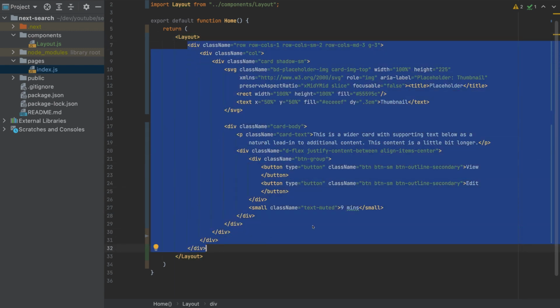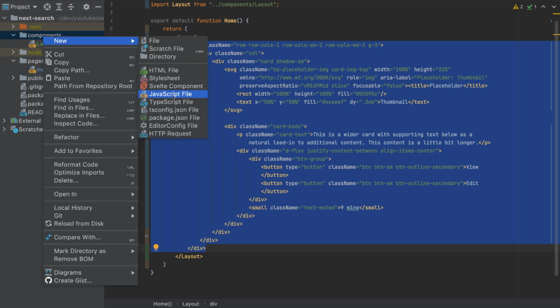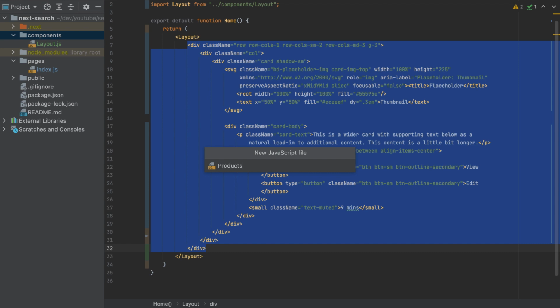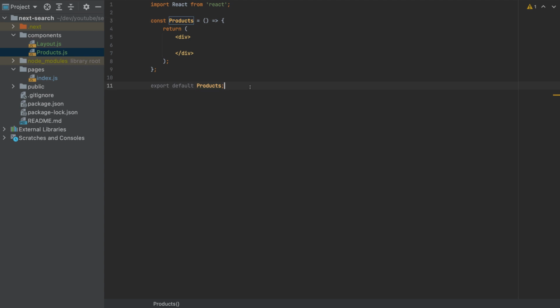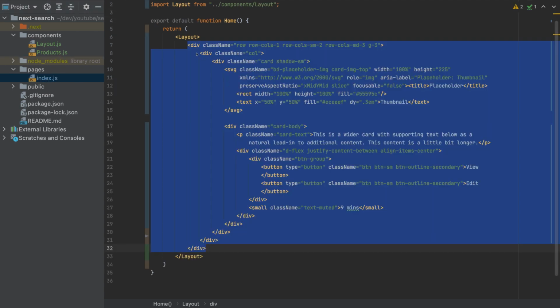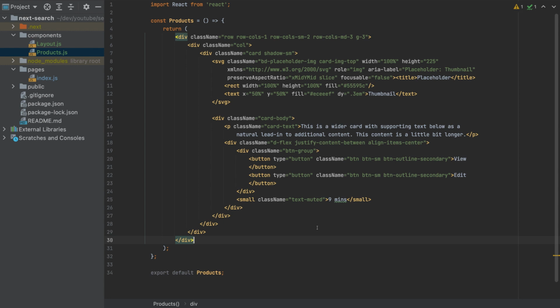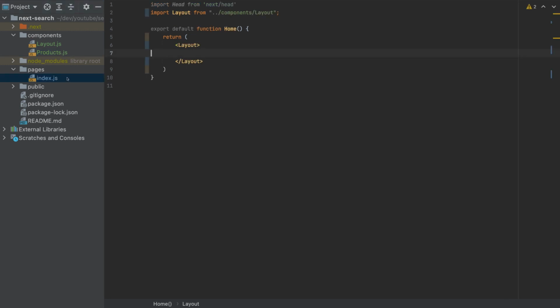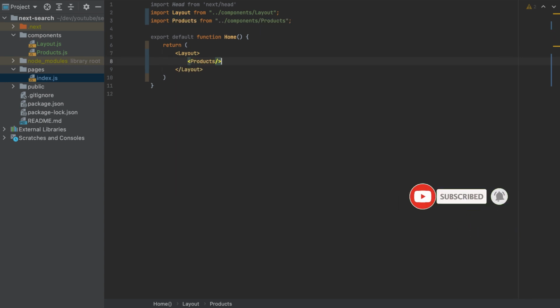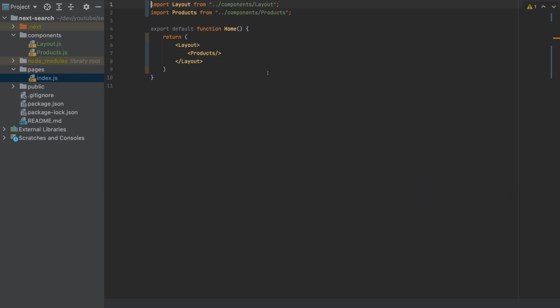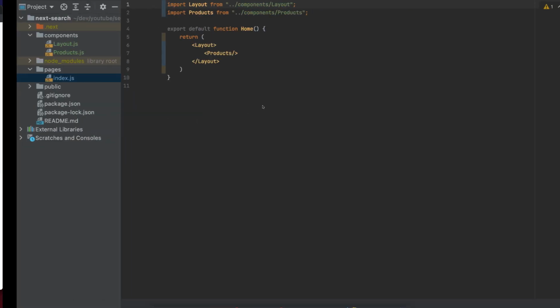So everything is correct. I will make also another change, so I'll create another component, products, and this component will be simple. All this HTML that I just have here, I will cut it, and this will be the products component. And in the index.js, now I will put the products. So this won't change anything. So it will be still the same.